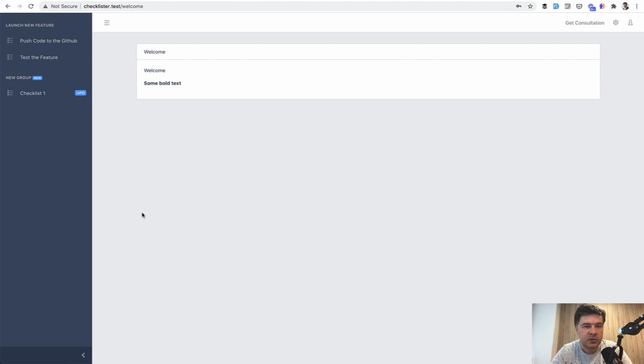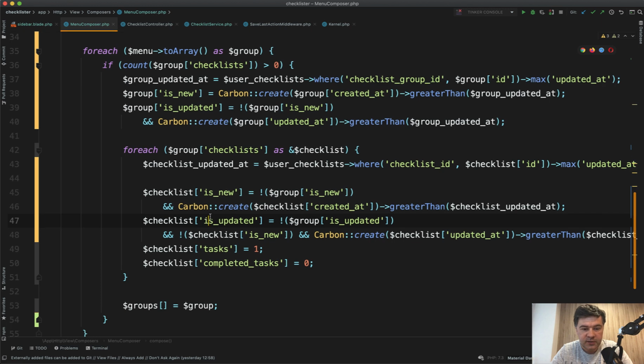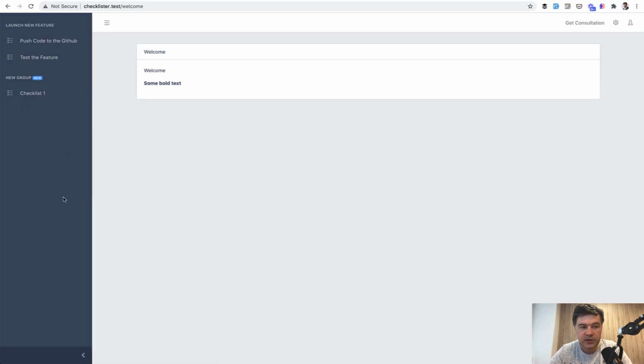That UPD should not be here, I think. So let's add another condition of checklist is updated, is not group is updated, and not group is new. Like this, not group is new. Like this, and if we refresh, yep, that UPD is gone.